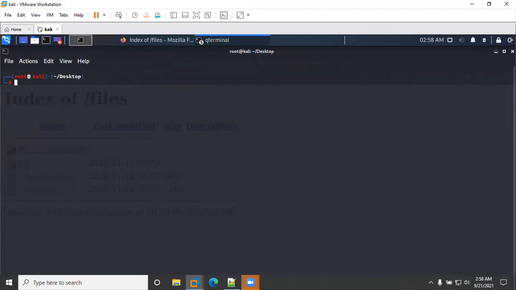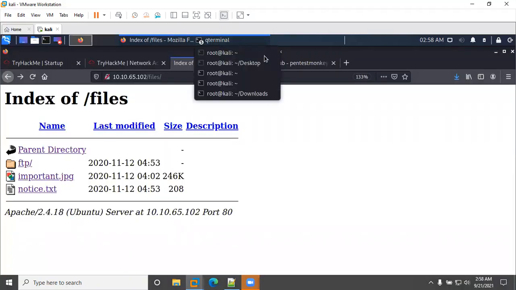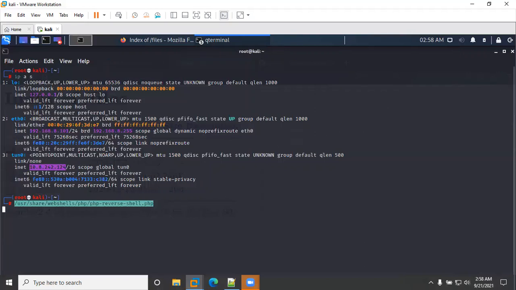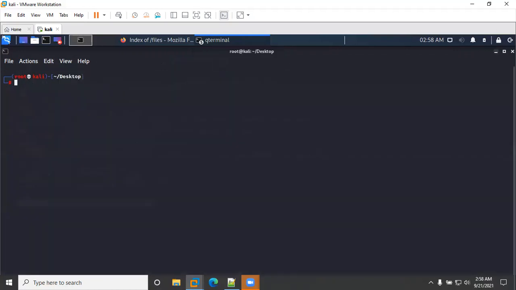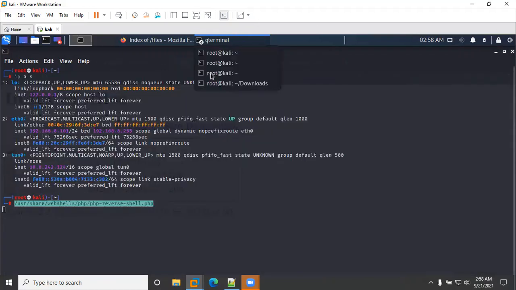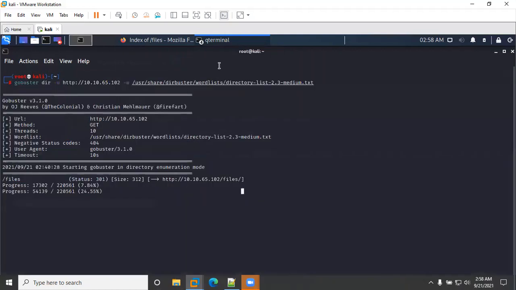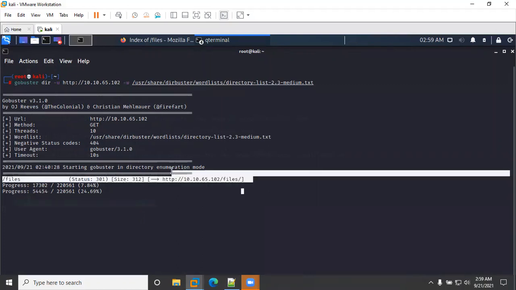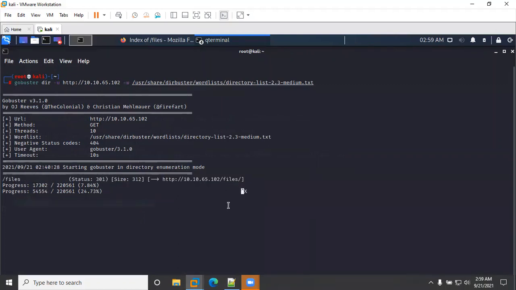All right, so I have several windows that are open. Let's clear this. Okay. We've been running this Gobuster for a while, but it discovered just one file, so I'm just going to stop it since we already have some useful information. Yeah, just going to close it.